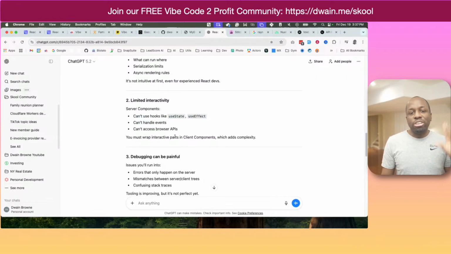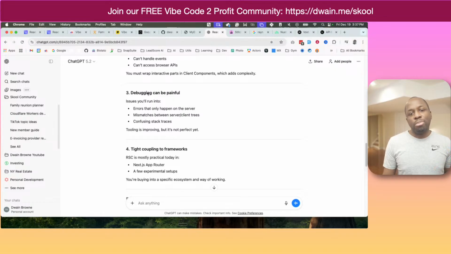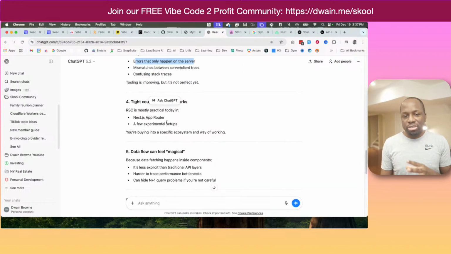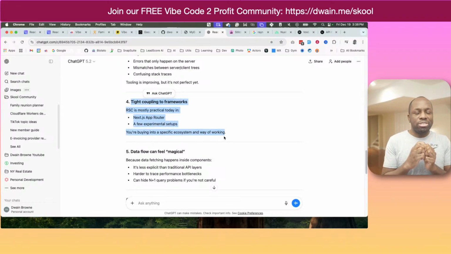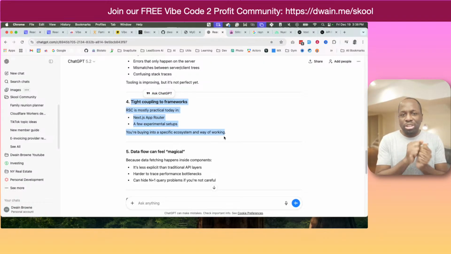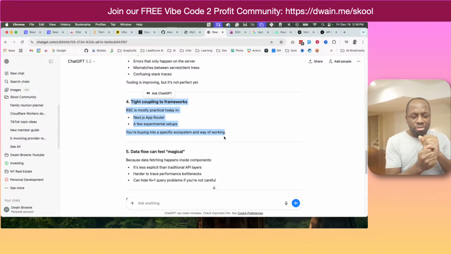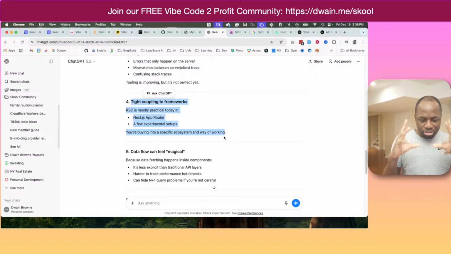So for me personally, debugging can be painful, because now you have errors that only happen on the server, mismatches between server and client. This is the area where I'm like, you know what, simplicity matters. Even though I know a lot of people in the React world would probably swear by a lot of these things, for me, we're adding too much complexity to our applications by trying to render on the server and shove into the front end and back end. There's a lot of complexity there.